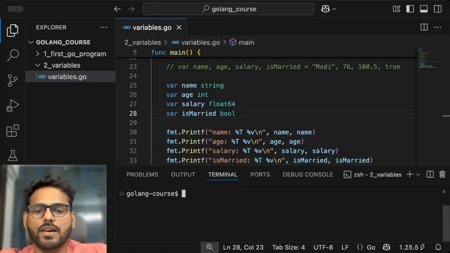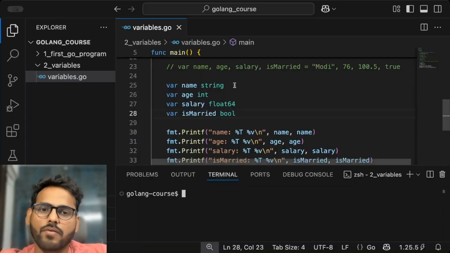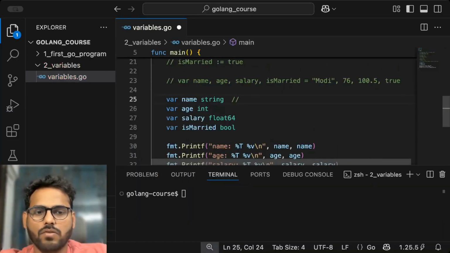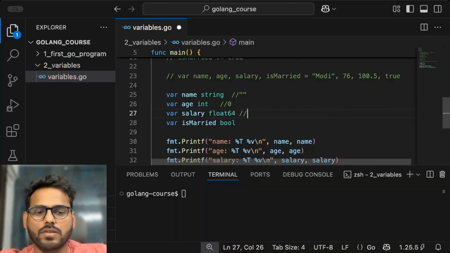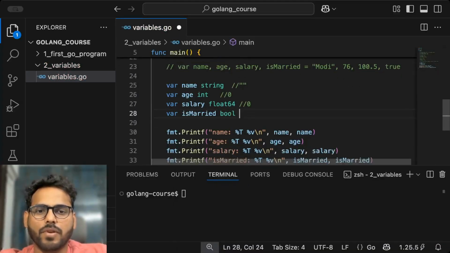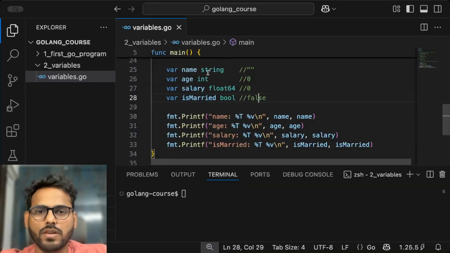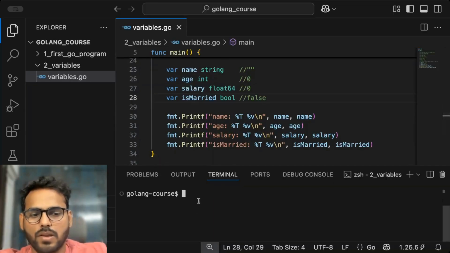When you declare a variable in Golang without initializing it, it will take the zero value. So what is zero value? For a string, the zero value is an empty string. For integer, the zero value is 0. For float, the zero value is 0 again. And for boolean, the zero value is false. So if I run this code again, you will see the zero values for all these variables. So let me do that.